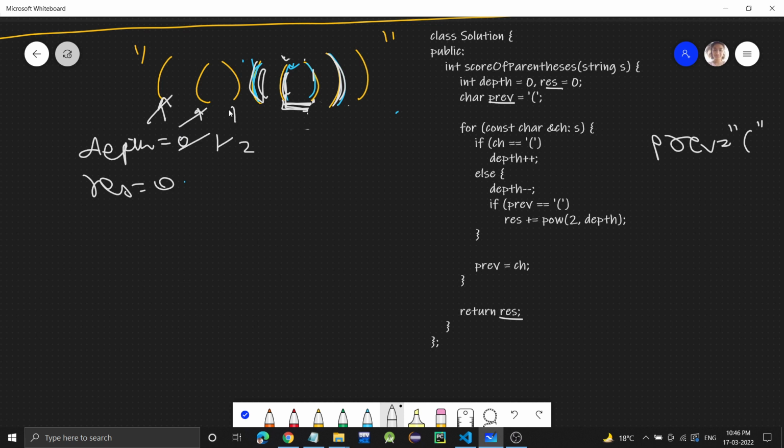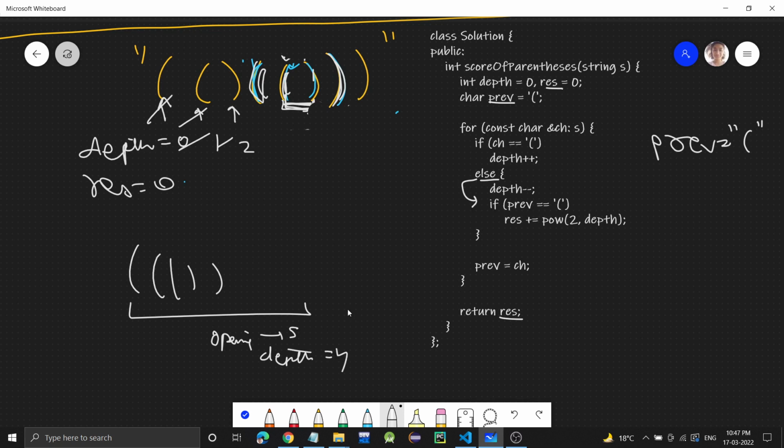Now we are getting a closing bracket, so we will go in the else. Here we will do depth minus minus, because if we remember the earlier case, all the opening brackets were 5 and depth was 4, because we were not considering the innermost bracket's opening bracket. This depth depends on the opening bracket. So if opening is 5, depth will be 4. That's why we are decreasing depth by 1.